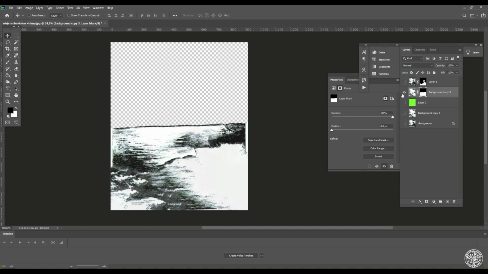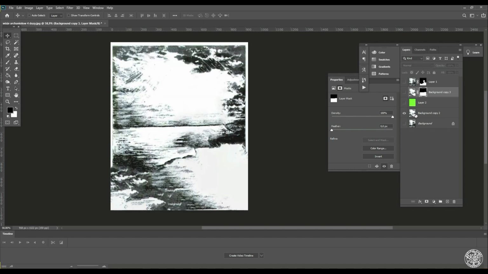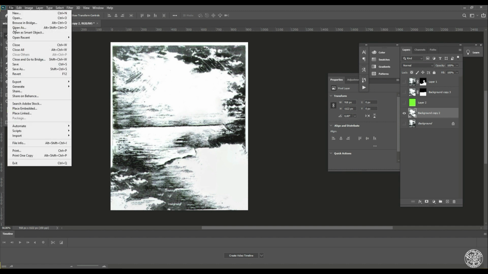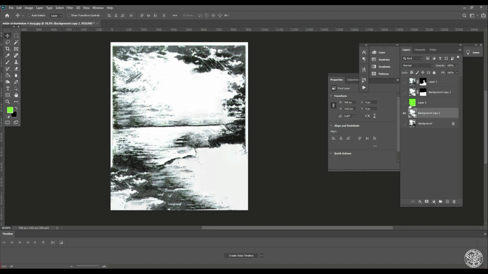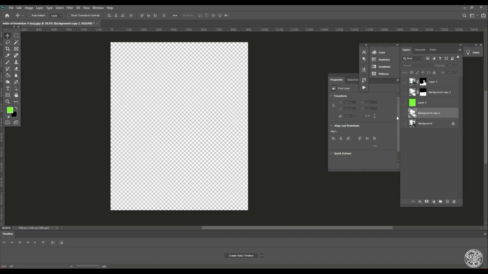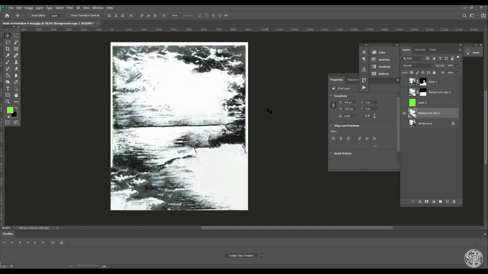I'm thinking I might want to zoom the sky so something happens with the background. Let's just save this as well. And those are the pieces we need. So, time to switch over to Adobe After Effects.